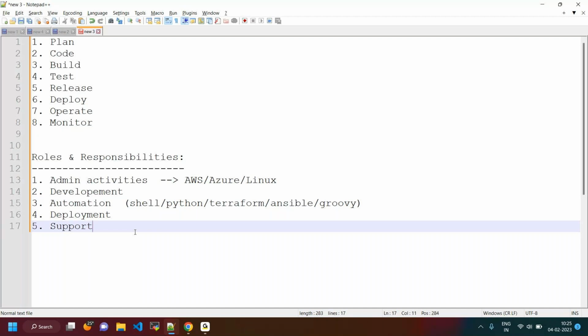First one is the admin activities. Whenever you join an organization, you are going to get some username and password, right? Who is going to give that username and password? There is an admin team. Those guys provide the username and password. Company admin activities are different, but within the organization, once you join, they will give the username and password, like LDAP. That particular access they will provide.